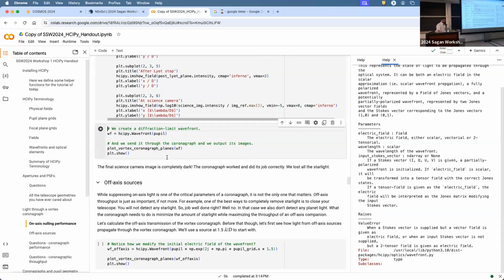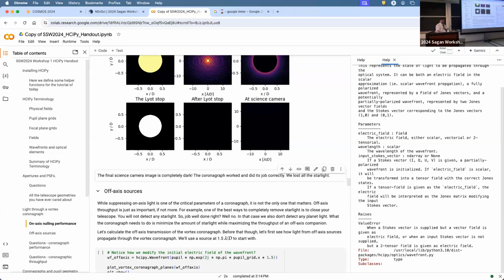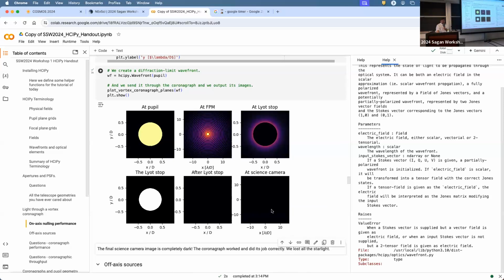Okay, I'm going through it. So now we create a diffraction limited wavefront and we call this function. And what happens should not be a surprise, but if you have a diffraction limited wavefront going through a vortex coronagraph, there should not be any light left at the end of your science camera.